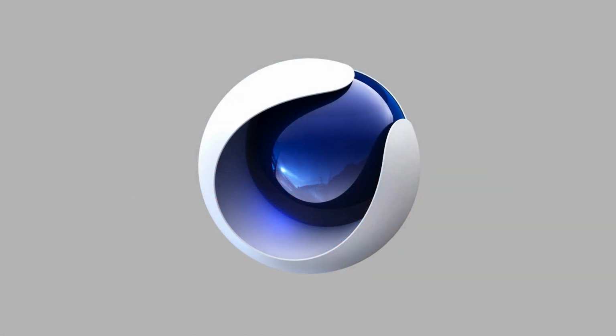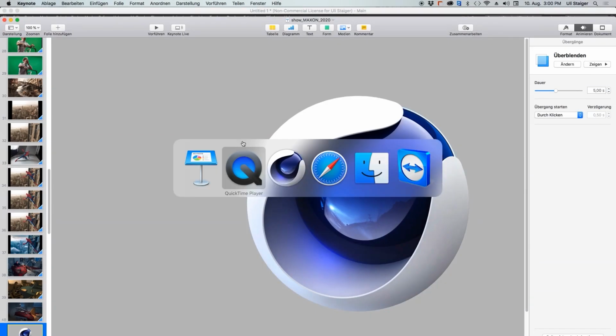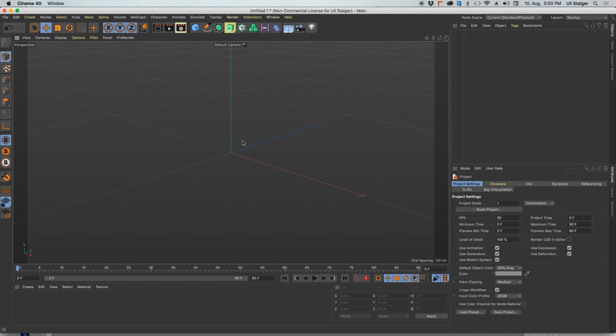So let's go to Cinema 4D. So here we go, we are in Cinema 4D, and I would like to show you how this works, because it's not too hard to do, but still, it's better if you take a look and you know how it works. So what we do is the following.